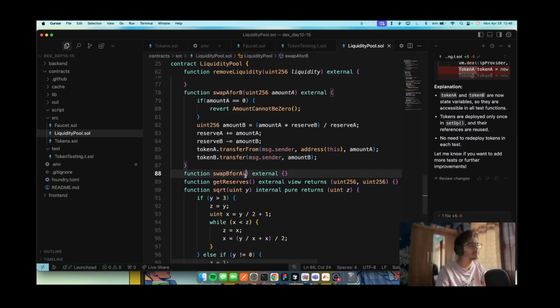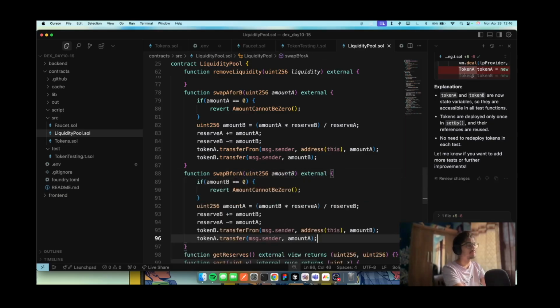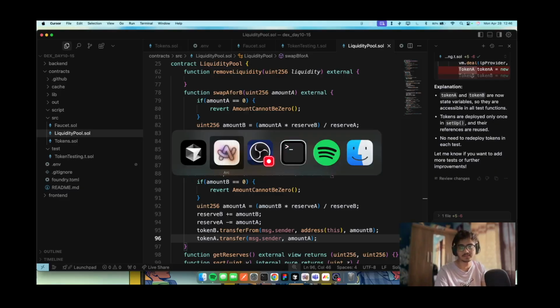Similarly, let's write this function for uint256 amountB, same logic here. But what else can we do here? I think we should have a simulate swap function here, which would need a get amount out. I think we need a lot of helper functions, so let me write those functions and we'll get back.